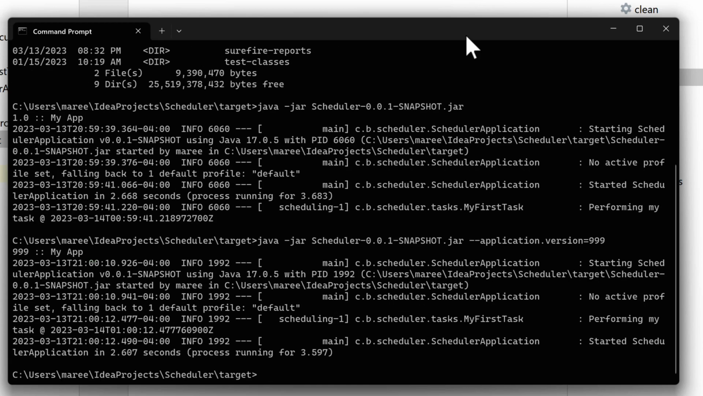You could, for example, use this to inject your build information into your application banner at startup, so you know exactly what version of the code you're running. All right, there are a bunch of interesting ways to manipulate the banner for your Spring Boot application.